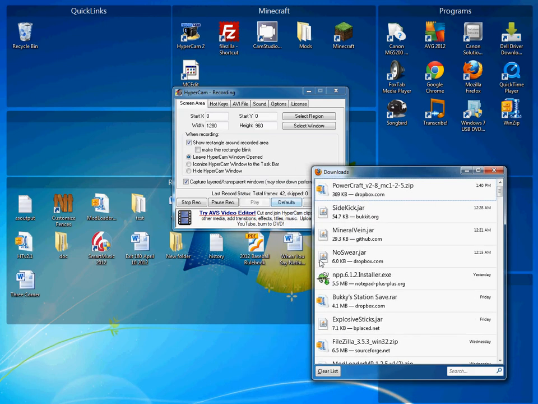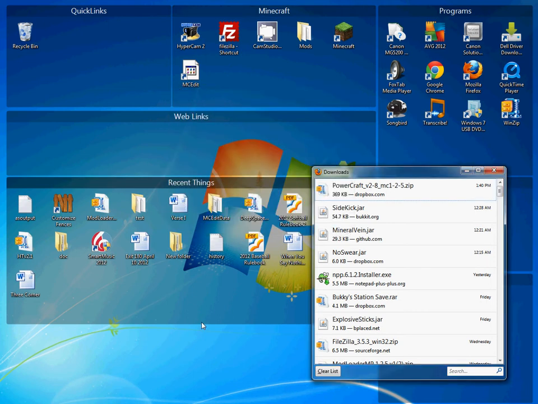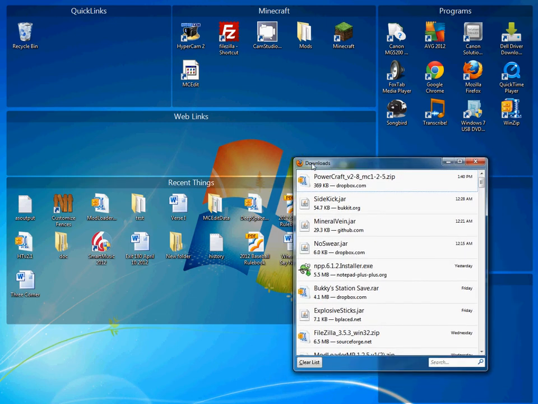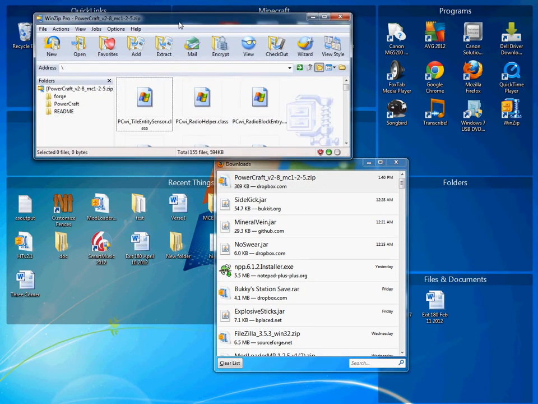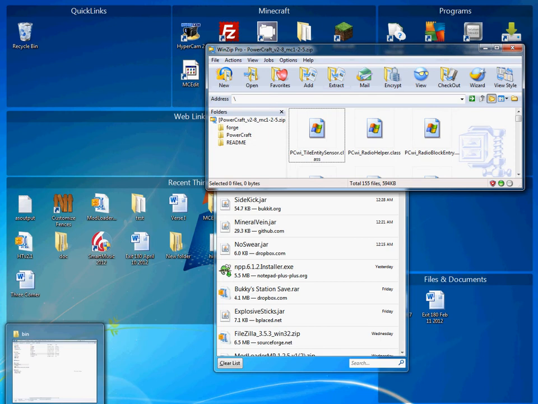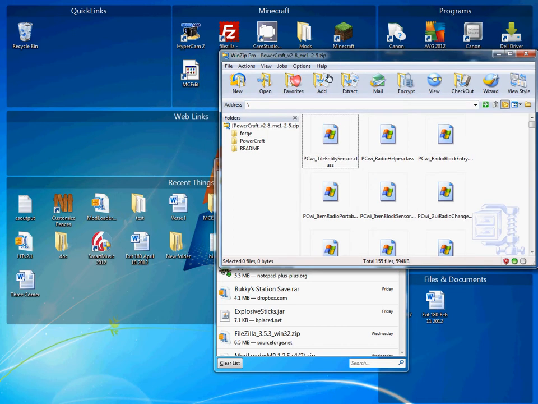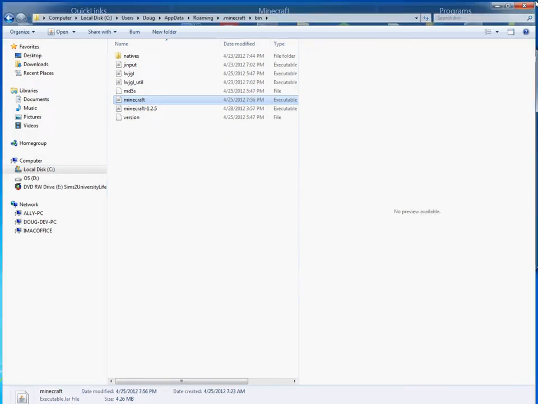This folder, it's the program I use, HyperPane, it's free, so it's great. And so, we got Powercraft here. Now I want to open that folder. You can use really anything, you don't even have to use this. You can use just regular folders. But I use WinZip and 7-Zip, so, just exit this folder out.